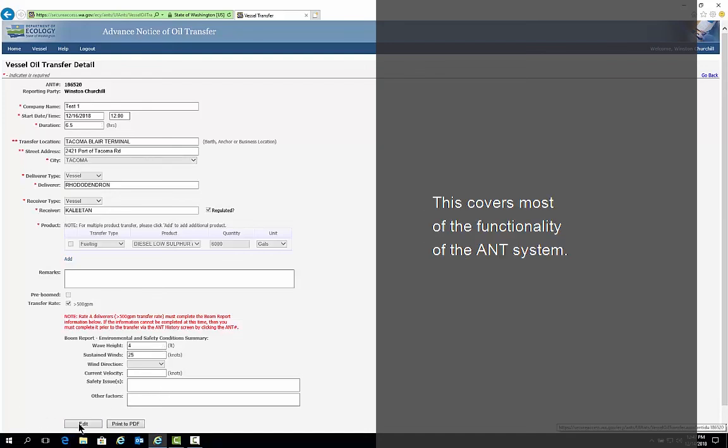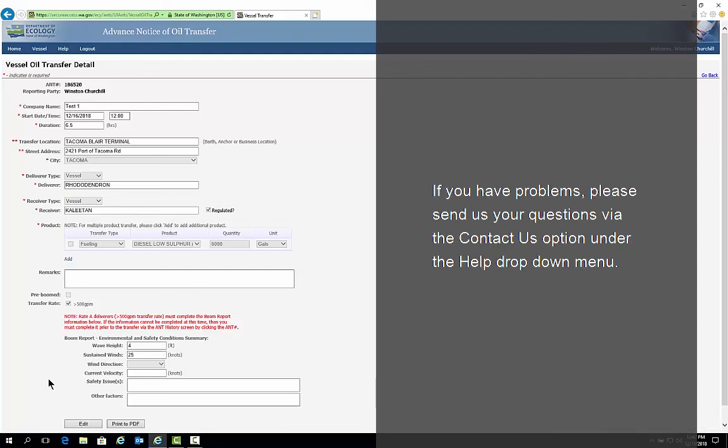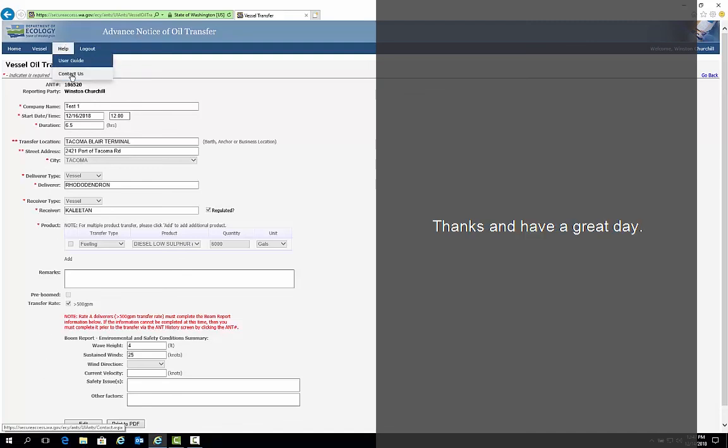This covers most of the functionality of the ANT system. If you have problems, please send us your questions via the Contact Us option under the Help drop-down menu. Thanks and have a great day.